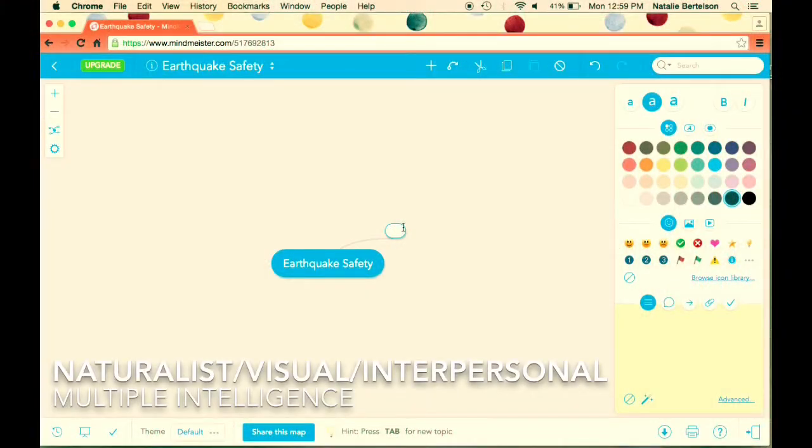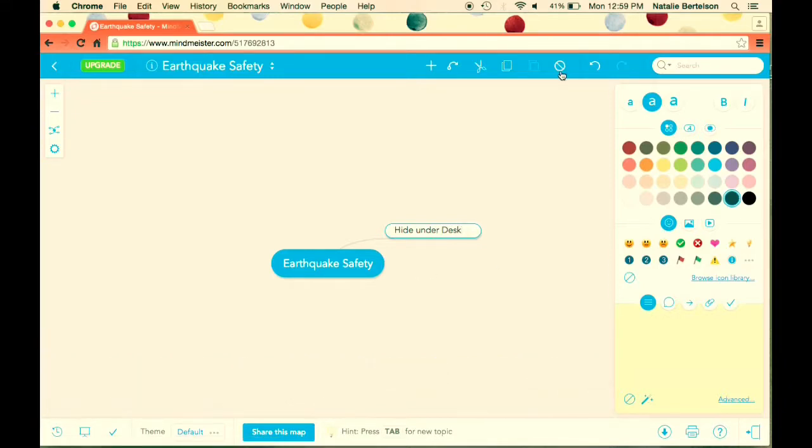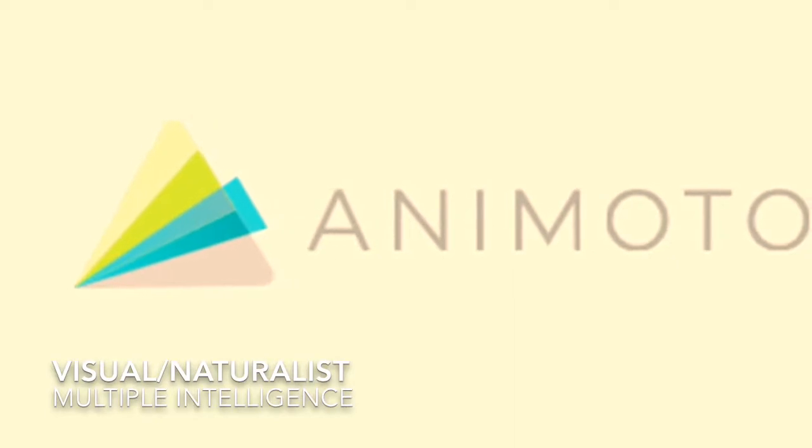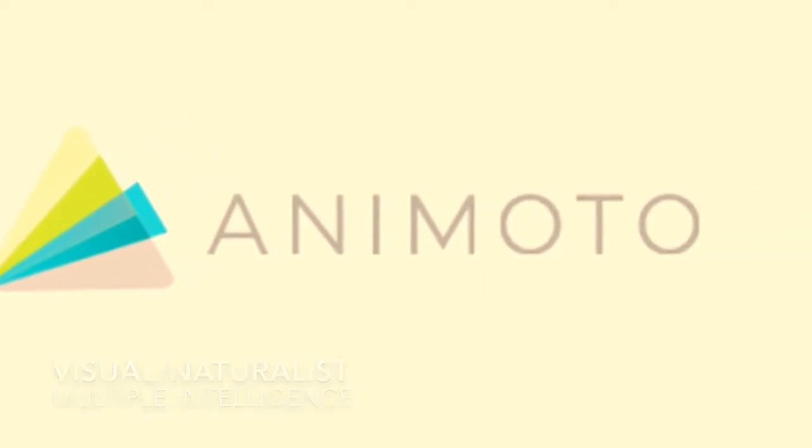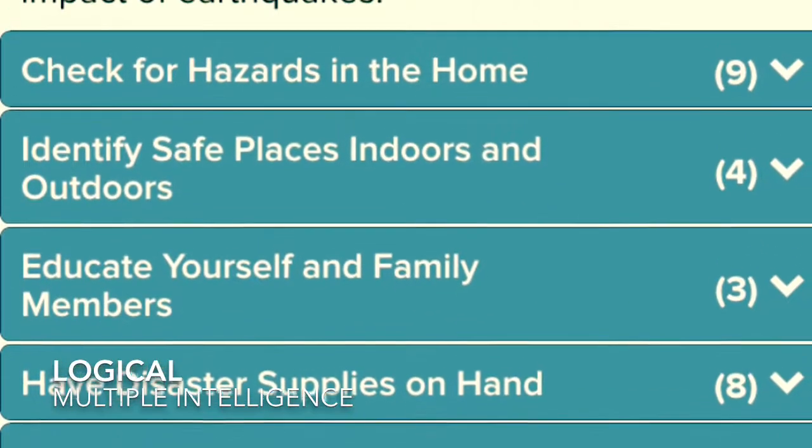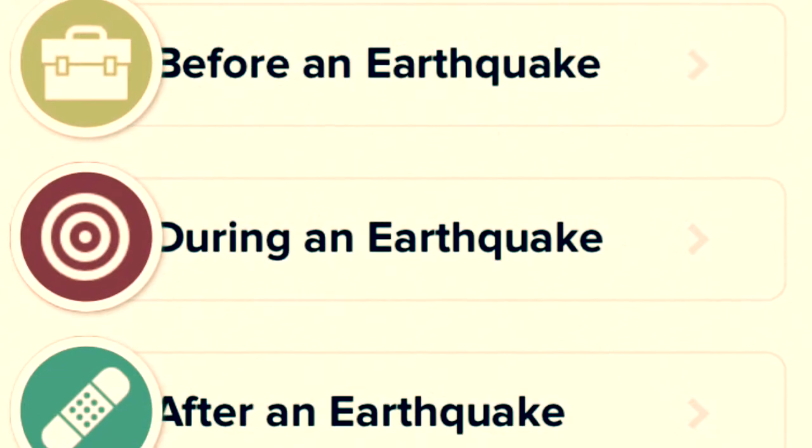To end the week, students will collaborate in groups and discuss the importance of being safe and prepared for earthquakes. They will then use the naturalist and mapping website mindmeister.com to brainstorm and create an Animoto safety commercial. The commercial will include maps, pictures, and how to prepare for earthquakes. Students will use the app Lifesaver for inspiration.